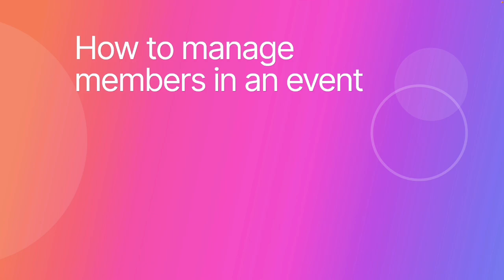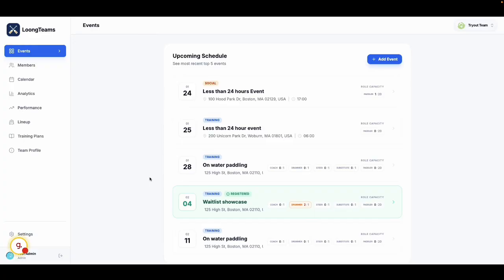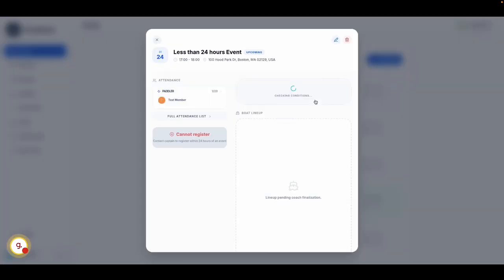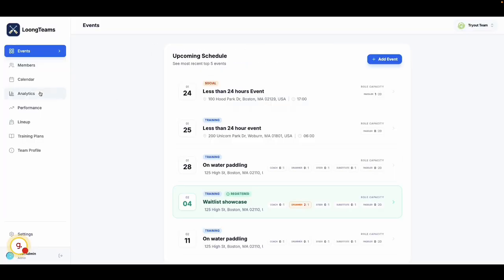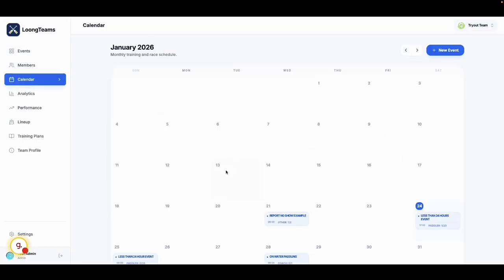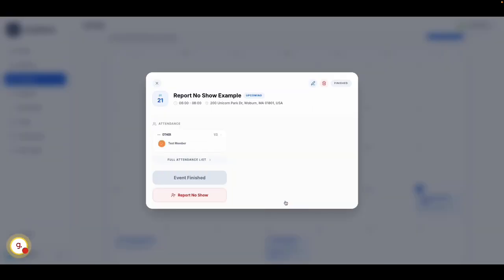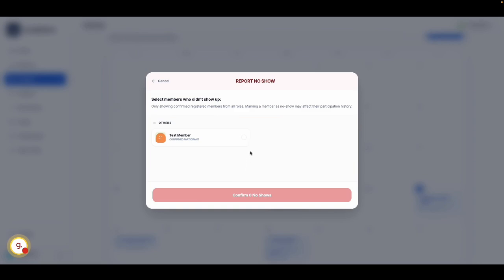How to manage members in an event. As a captain, you can manually add members to an event. First, click on Event, and then click on the role. Here, you can manually add members by clicking this button. Or you can remove a member by clicking this button. And also you can go to Calendar. Select one event that already finished. And there will be a Report No Show button here. You can report a member that didn't show up in this event.